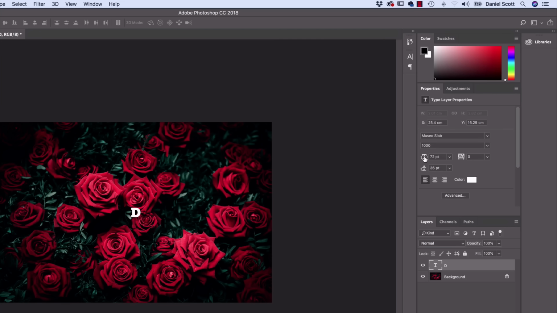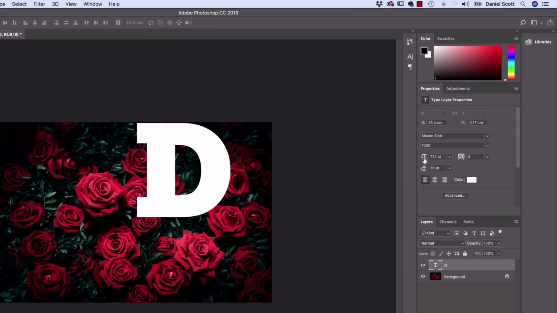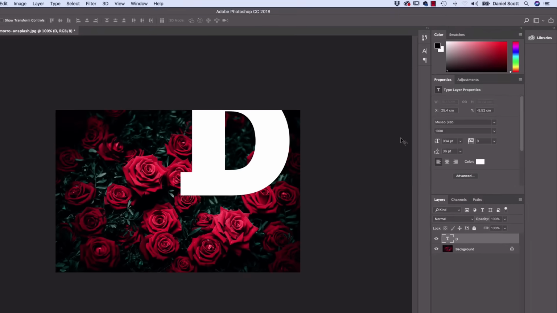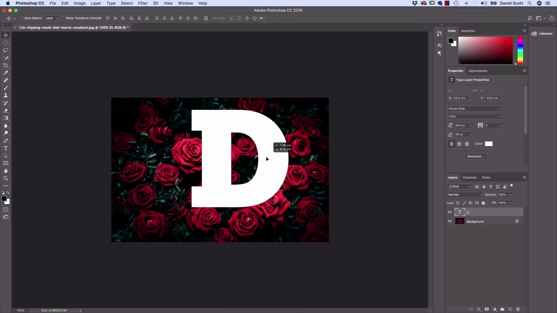and drag to the right on this icon. So I'm clicking, holding my mouse and just dragging to the right. And you can see it goes up way past 72 until you get to kind of a size that you like. And I've decided about 900 something. I'm gonna grab my move tool, get it into position.